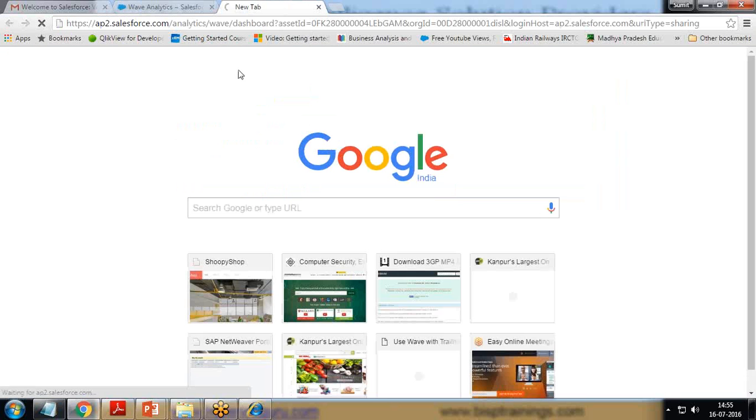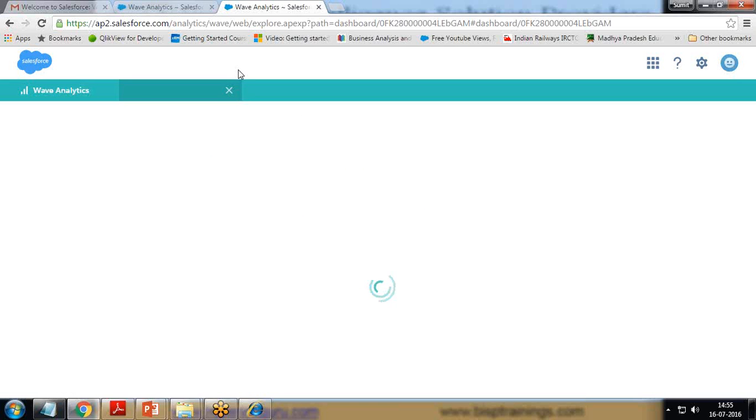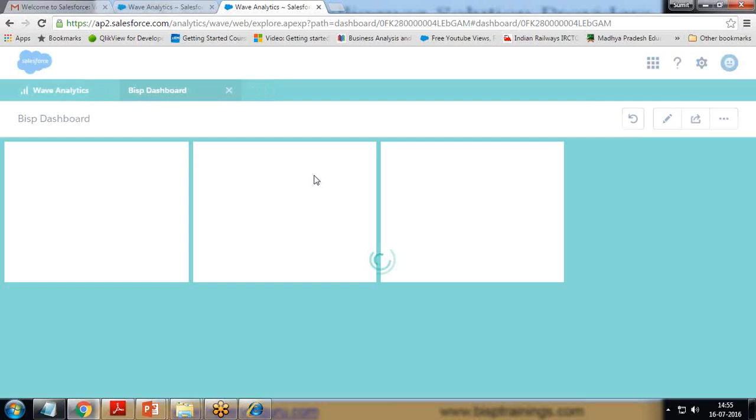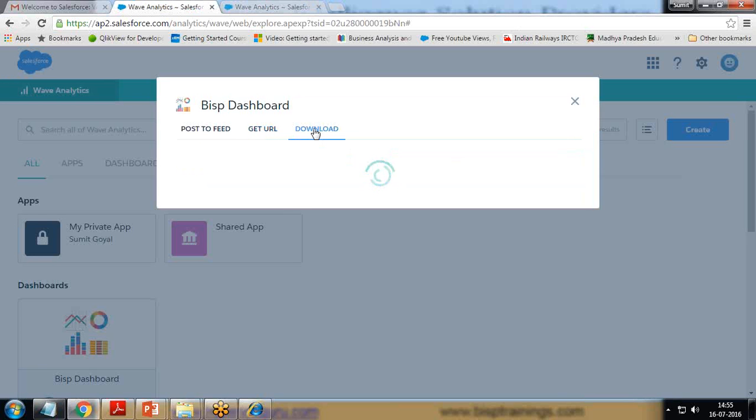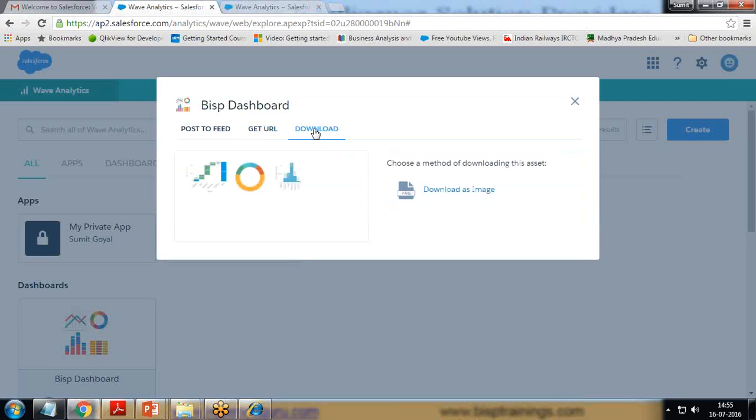So let's have a look. I provide the link here and they can quickly get to that particular dashboard. Similarly, I can download it. I can download this dashboard and I can share it as an image or through an email.